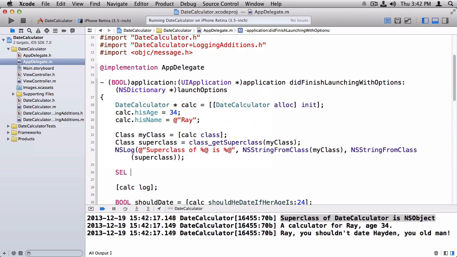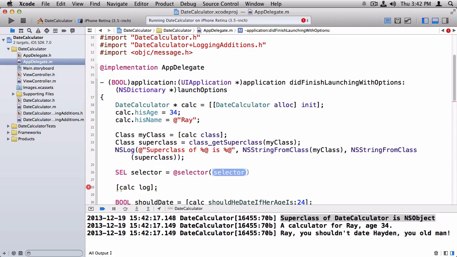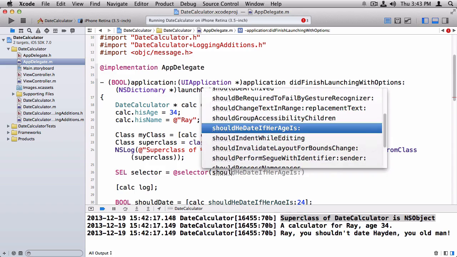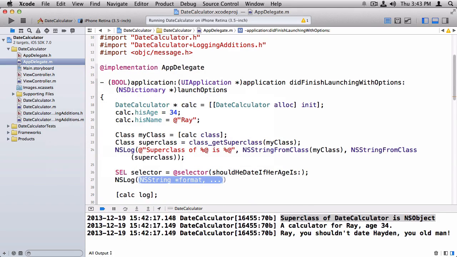So there's a special type for selectors called capital SEL. And again, you should not assume what this is behind the scenes. And we'll give it a name. And to get a selector, you can use the @selector keyword, and then you just type in the name of the method. And so let's use the shouldDateIfHerAgeIs: method. And this method just takes a single parameter, and you put a colon to indicate that it has a single parameter coming. And then we can log that out.